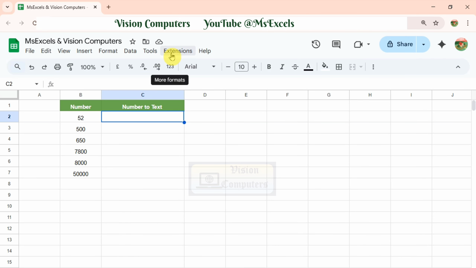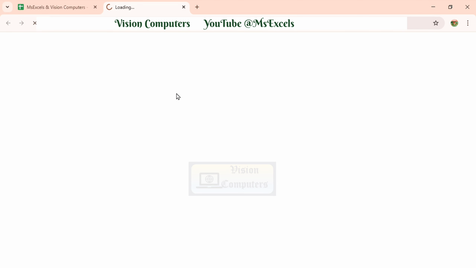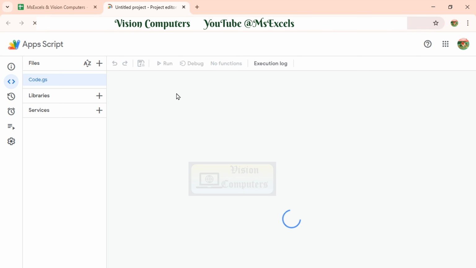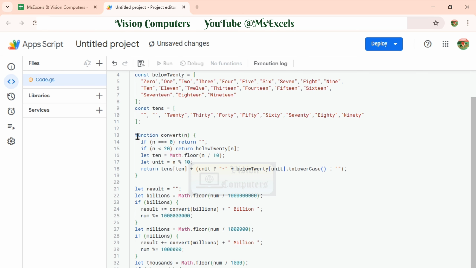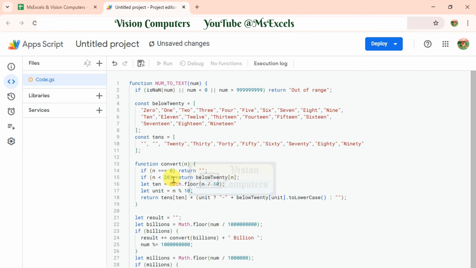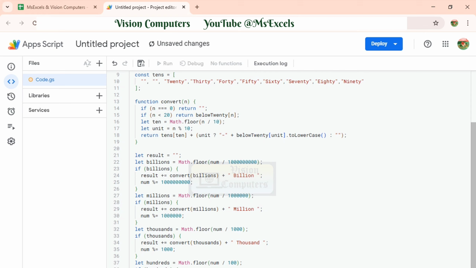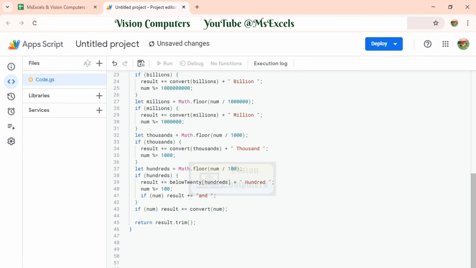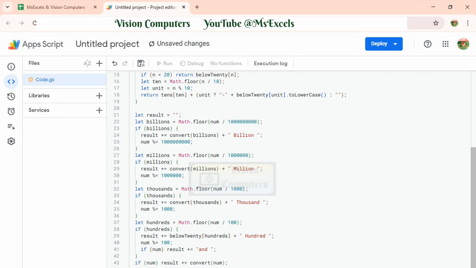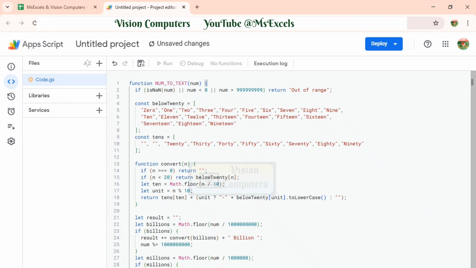Go to Extensions. Click on App Script. The script editor window opens. Delete any existing code and paste the script below. You can take a screenshot of the code. Click on Save button.